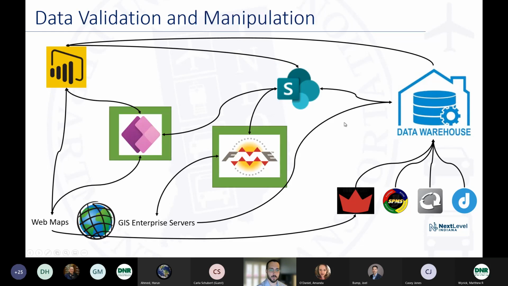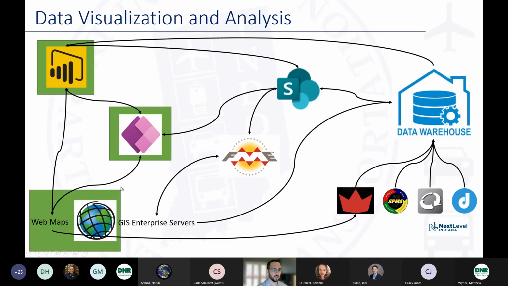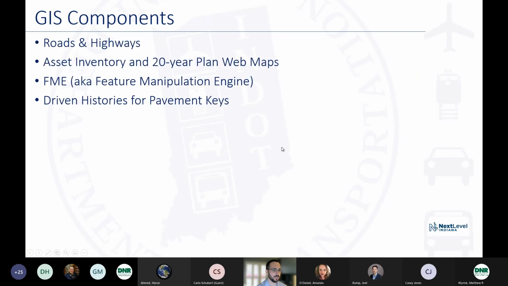platforms. Then in terms of data validation, to make sure that things are correct, and then manipulating it so that it gets into the different formats that we need, we're using PowerApps and then FME. And then in terms of actually seeing and analyzing, like I mentioned, we're using Power BI and web maps. In terms of GIS components specifically, we're using Roads and Highways. And then we have our asset inventory, which is in Roads and Highways along with the 20-year plan maps. And then we have the FME tools. And if there's interest and we have time, I'll get to what we're doing with driven histories.